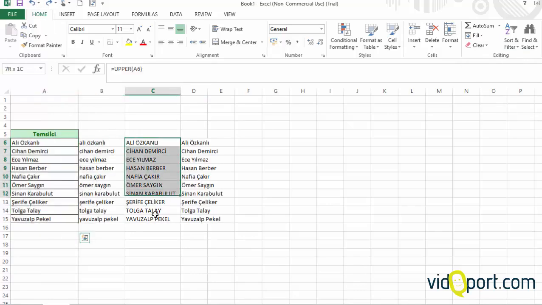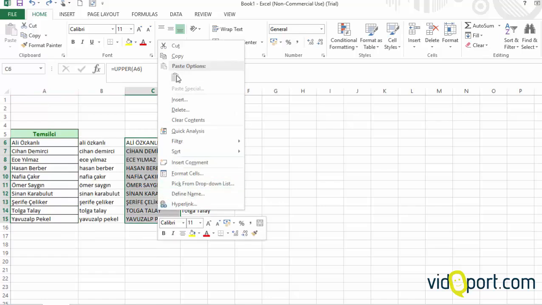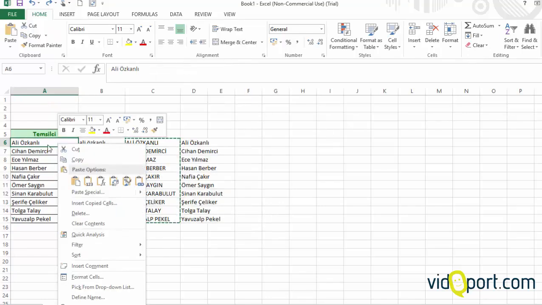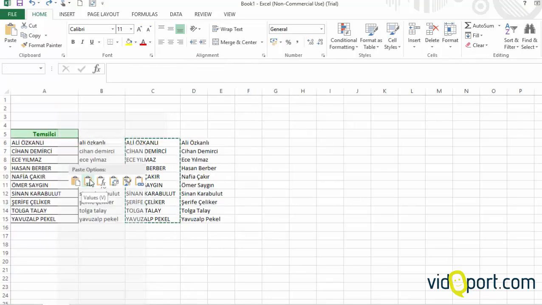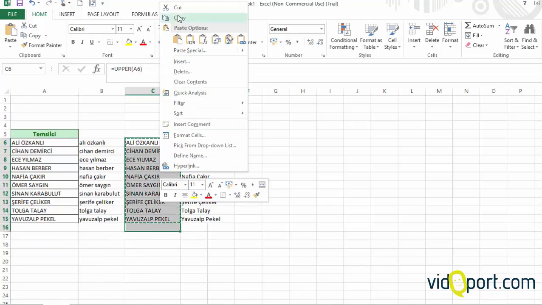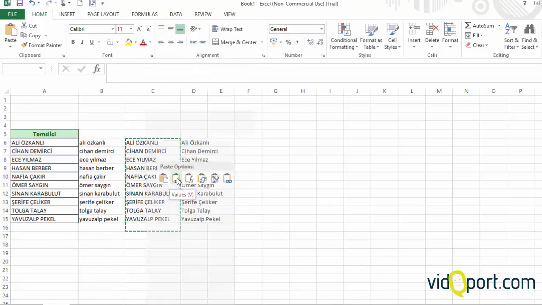For this, for example, after changing it to uppercase, we need to right-click and click copy, and you need to come to the place where the values are and paste it, using paste as value, and paste as value in the same way. Click copy here and then paste as value here. You need to remove this from the formula.